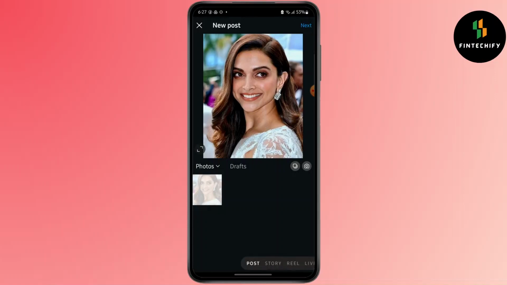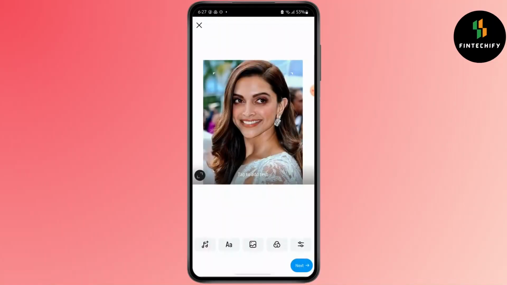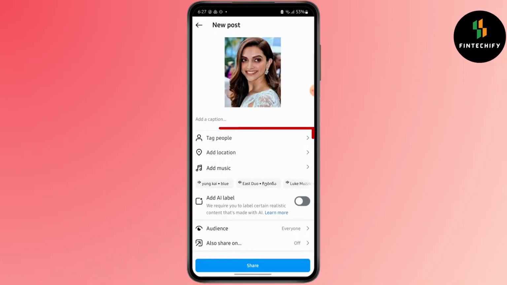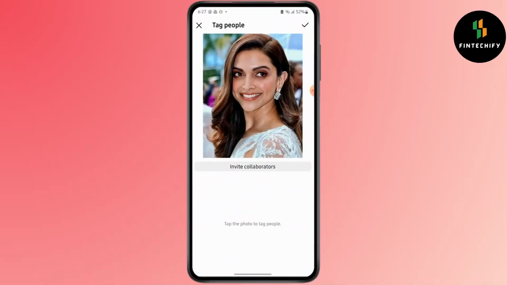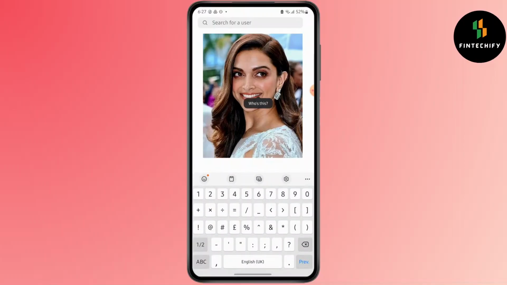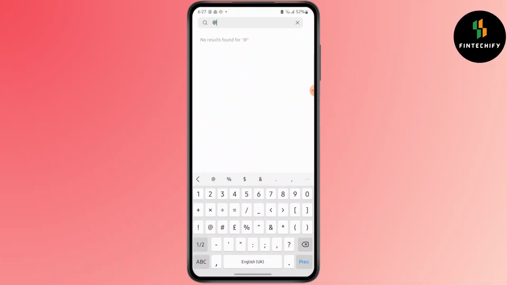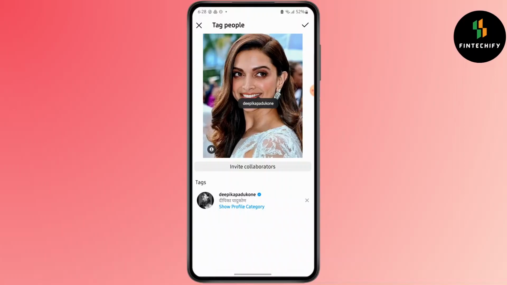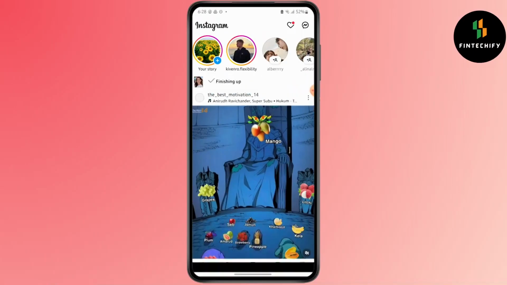Simply, I am using this photo. Now go to next. Tap on next again. Now in order to tag people, here you will find this button, tag people. Now tap the photo and then all you have to do is write @ or write the name of the person like this and then tick and then simply share it.